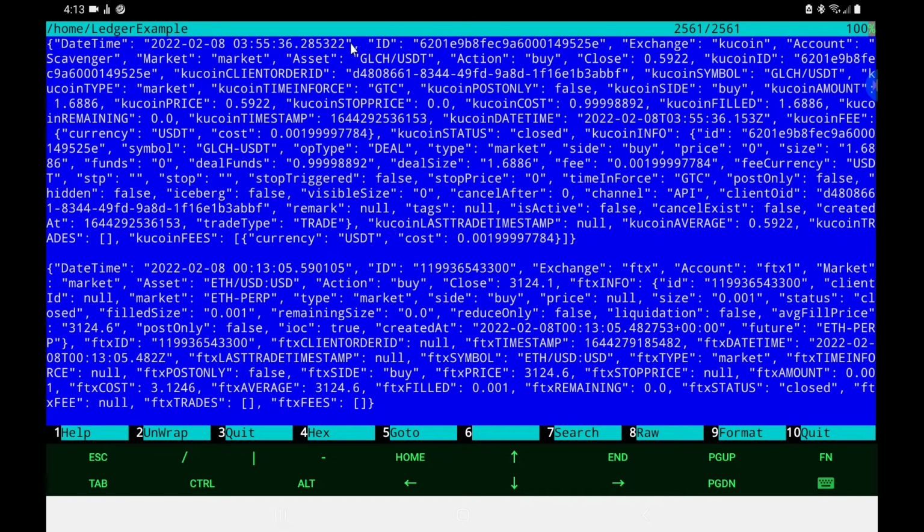Now this is KuCoin's record. Here is FTX. This is a spot market. This is a futures market. So you'll see a lot of differences within the framework. And each system has its own quirks and idiosyncrasies. Sometimes you get information that is simply not filled in. That is on the part of the exchange and simply the way it is.